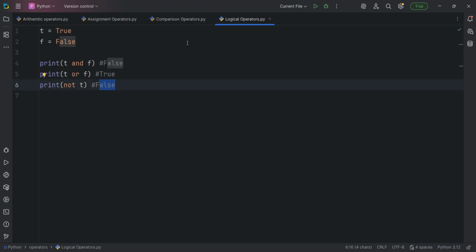And that's it for Python operators. Now you know how to do arithmetic calculations, how to assign and update values, how to compare values, how to combine conditions with logic. Use these operators in your programs, experiment with examples, and soon they'll feel natural.